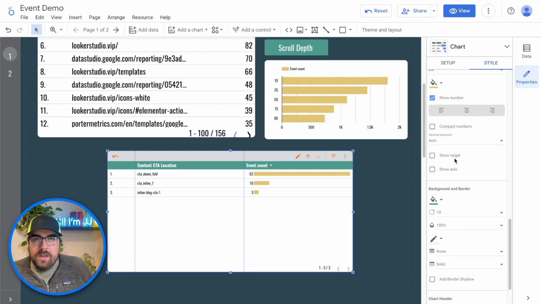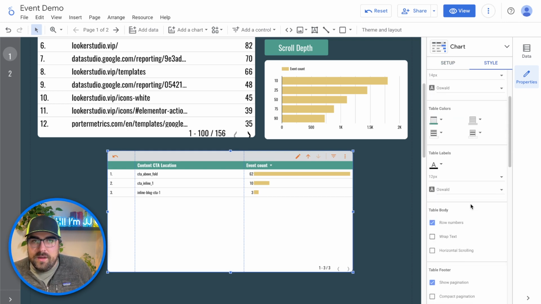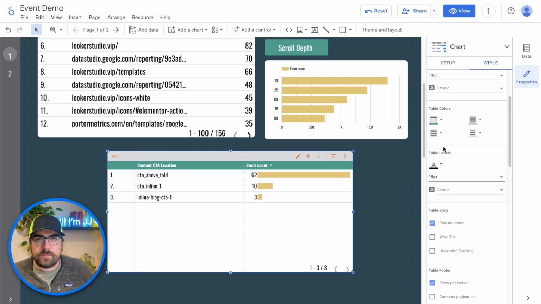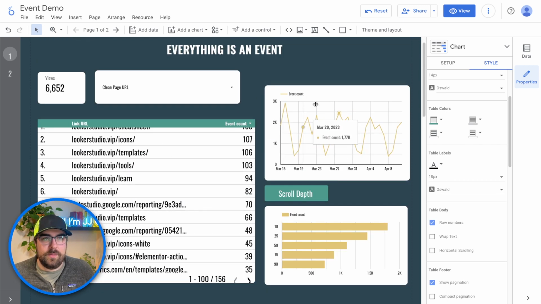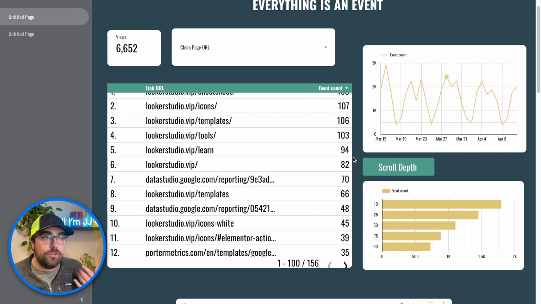And let me just do one last thing on our style tab. We want to make this a little bit bigger because we want to be able to see this, folks. Okay, there we go. So we now have event counts, all these things. Let's go to view mode. And I'm going to show you how this works.